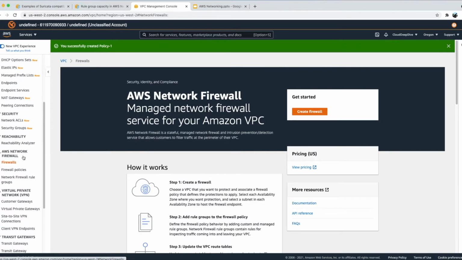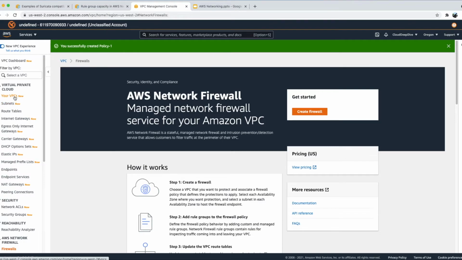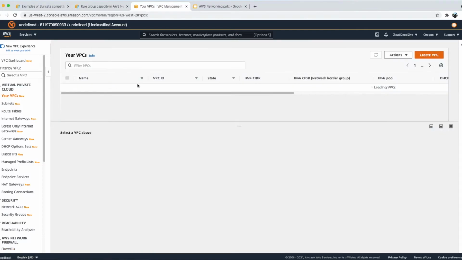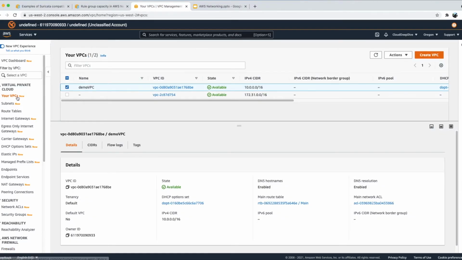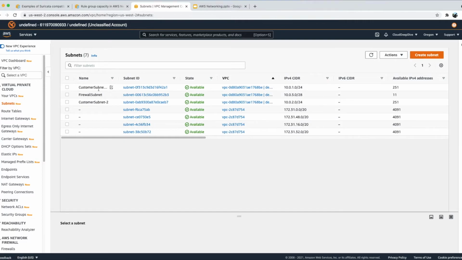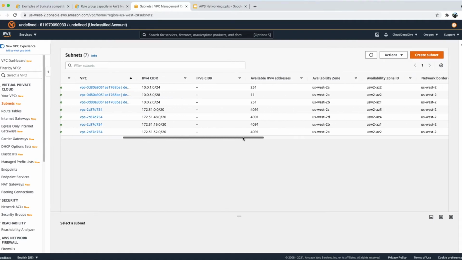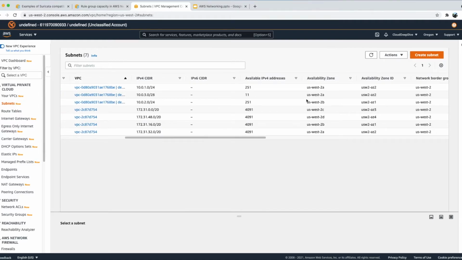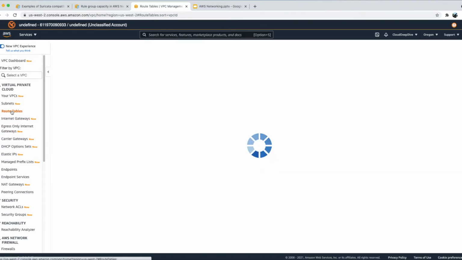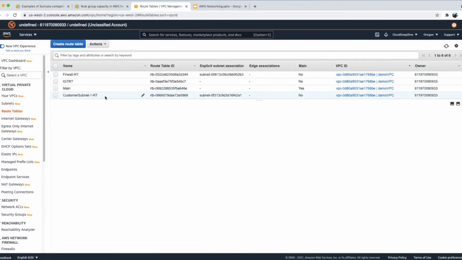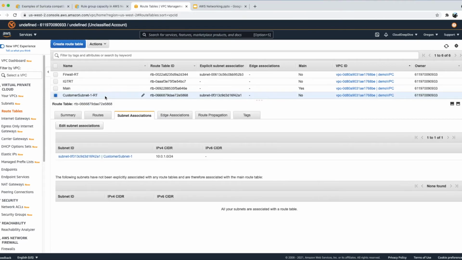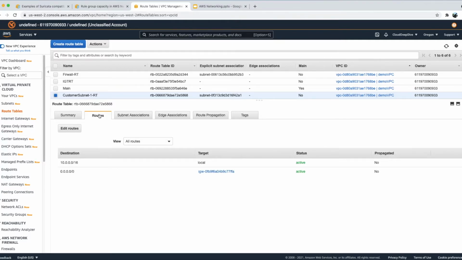Before creating a firewall, I just want to show you that I did some setup before starting our demo. I have a VPC called demo VPC, and under that I created two subnets, one customer subnet 1 and one firewall subnet, and they are both in the same availability zone, 2A. In addition to that, I created some route tables. One route table I created for my customer subnet 1, and my subnet is associated with this route table. Right now I have this route which I'm going to change.